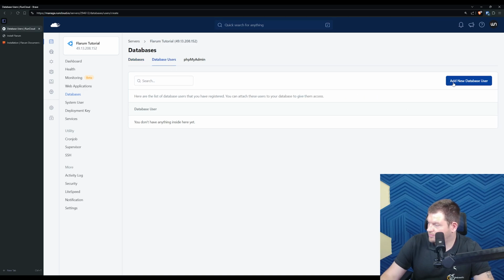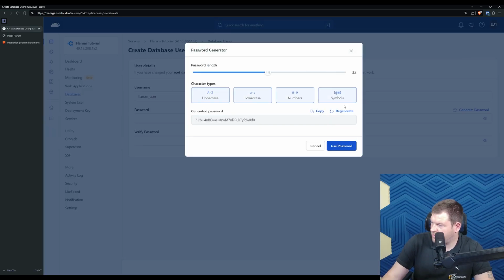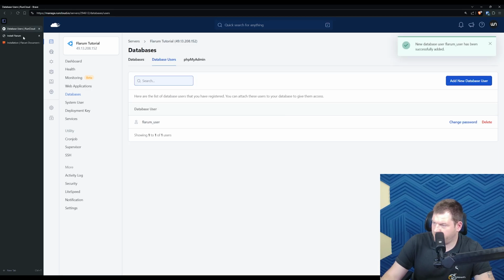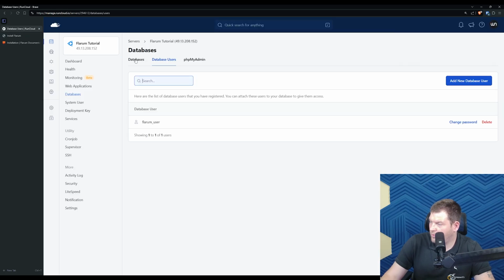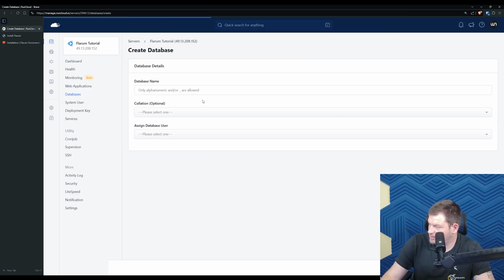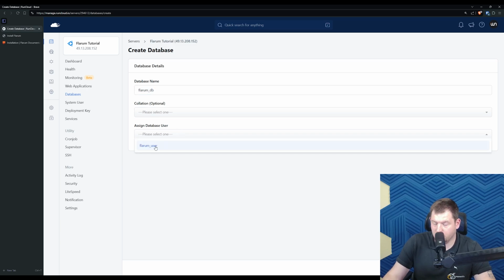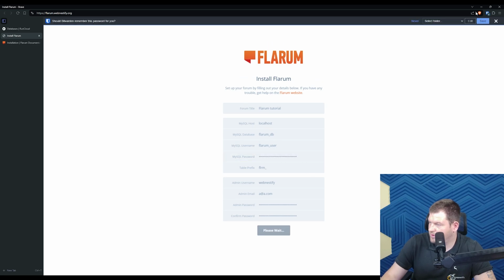First, we need to add our user, which is flarum_user. Generate the password, copy it into the clipboard, add our user. Don't forget to add the password here in the installation. And now we need to add our Flarum database. So it's gonna be flarum_db as I reckon. Yes, that's fine. And also you will need to assign this database user to use this database. And that's it. Everything looks great, and we can continue with the installation.